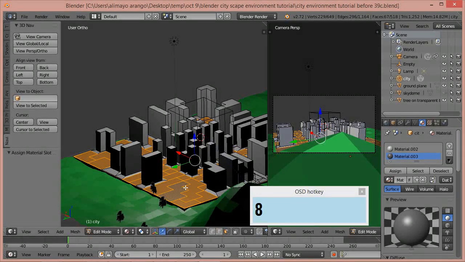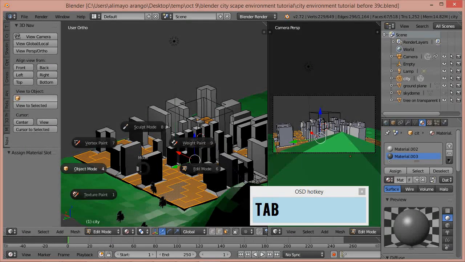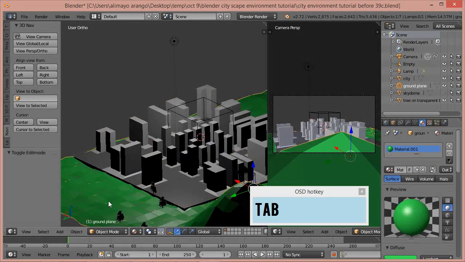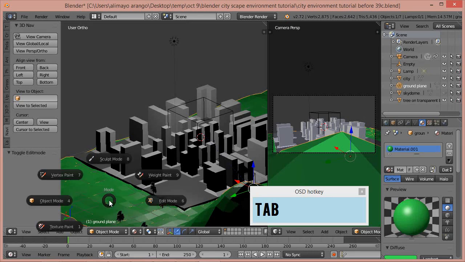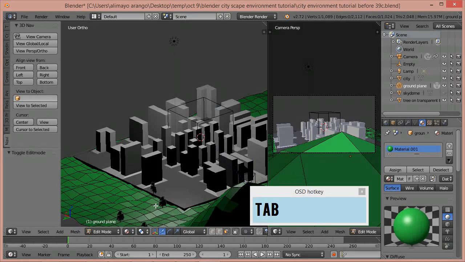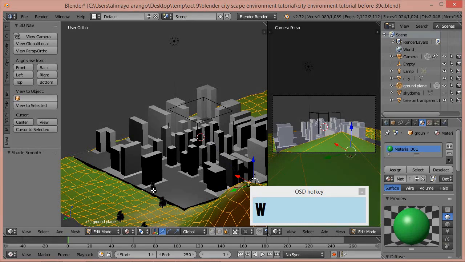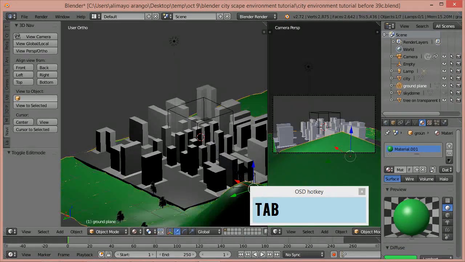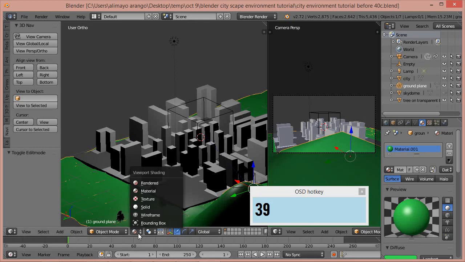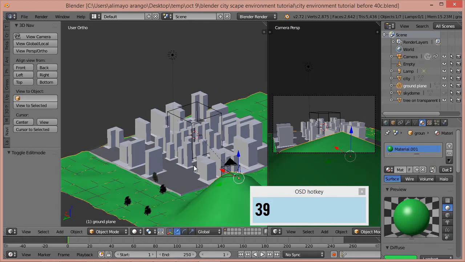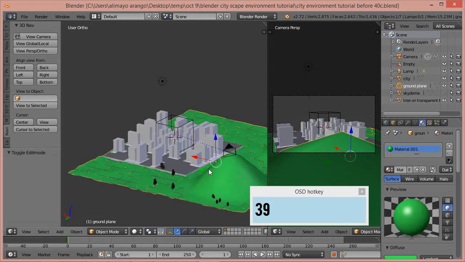Okay, now what we're going to do is we're going to select tab, select object mode. We're going to select here. We're going to select tab again and go into edit mode. We're going to hit A to select everything. We're going to go to W for our specials menu. And we're going to choose shade smooth. So we're going to hit tab, go back to object mode. I'm going to click here and turn this back to solid mode, just to make it easier to see.